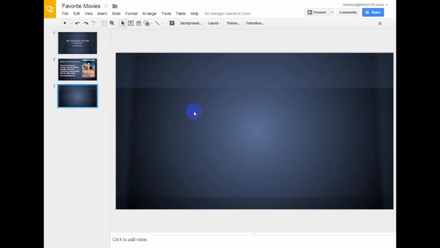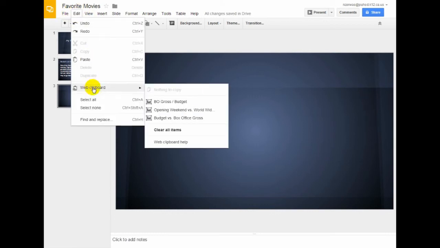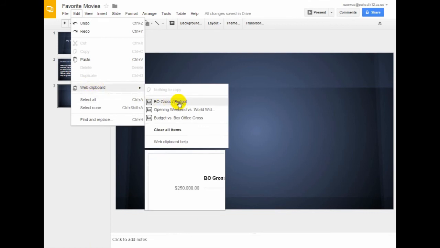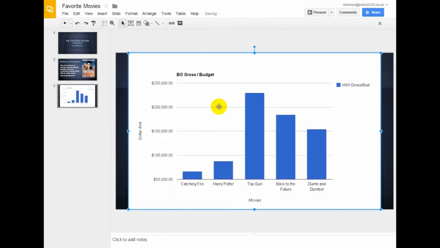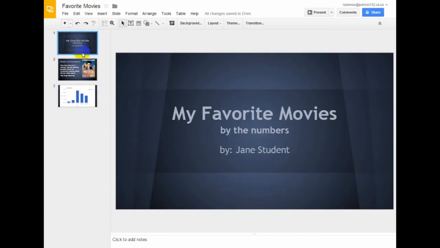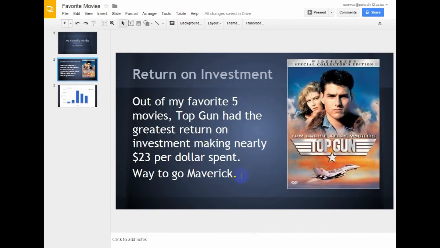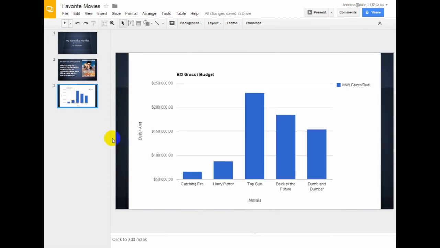Now if I go back in here and right click paste, nothing happens. But over here, if I go under Edit, Web Clipboard, I can see that right now I have this box office gross per budget chart, and I can paste that in right here. And now it's nice looking, so as I'm presenting my favorite movies, I could say, here's a summary that I've done. You want to see the data? I'll go to that next slide and show you, oh yeah, Catching Fire, very little compared to Top Gun and Back to the Future and Dumb and Dumber.